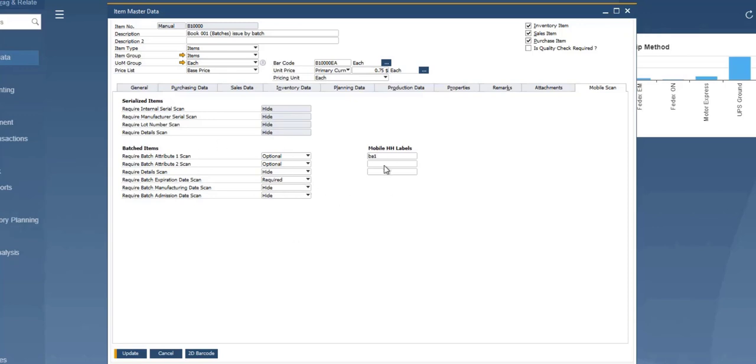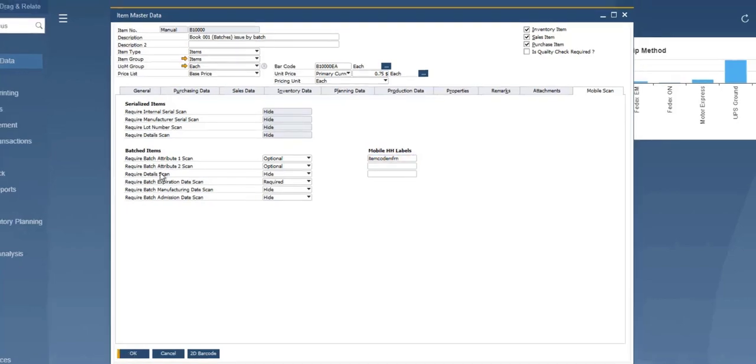But before that, we can see here on the right hand side for batch attribute 1, 2, and details, we give you the option of putting your own label in there. So you can see this just says BA1. When we go to the mobile, you'll see that it actually will say BA1 instead of batch attribute 1. So if you call them different things, they may not know what batch attribute 1 is, but they will know item code manufacturer number. It'll show instead of batch attribute 1.